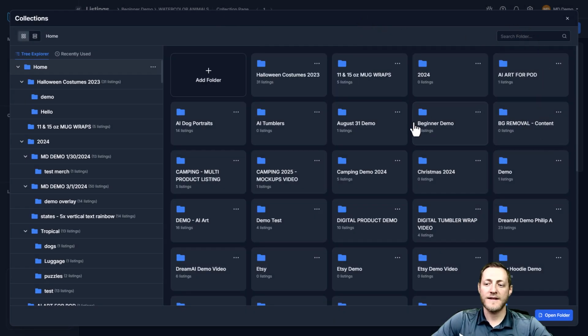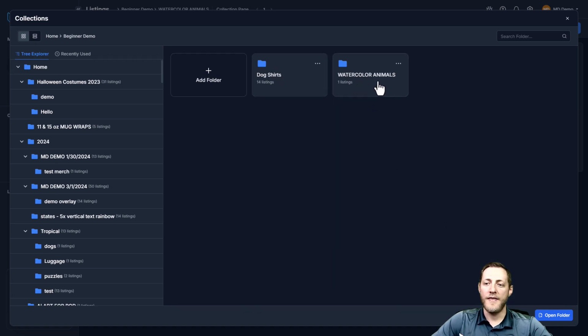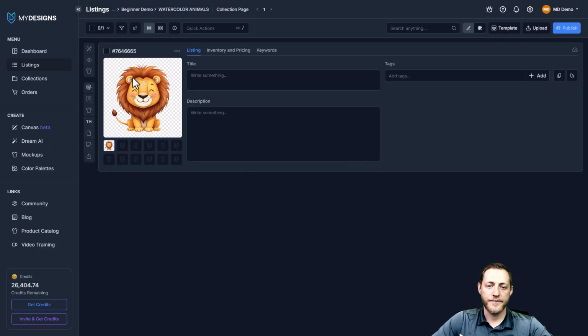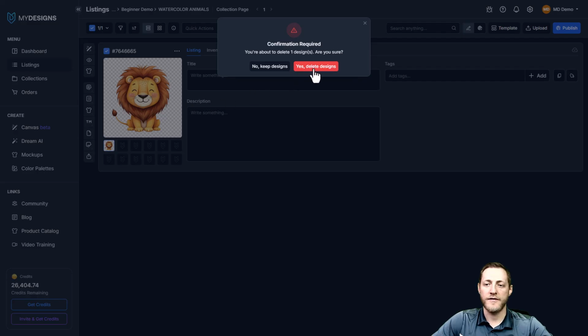And then you select that folder. I believe this one is called beginner demo. And then watercolor animals is what we're going to be using as an example. And then we'll go ahead and click open folder. Now you'll see I already have a design in here that we can use that I also have saved on my PC. But I'm going to go ahead and delete this listing so that we can start from fresh.